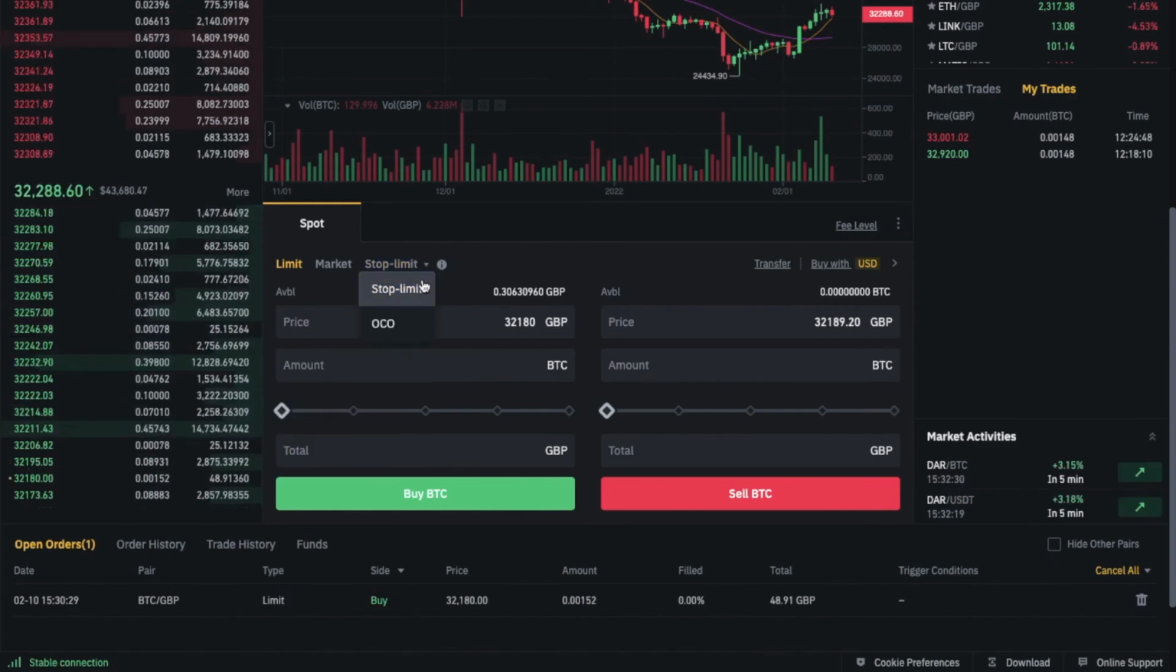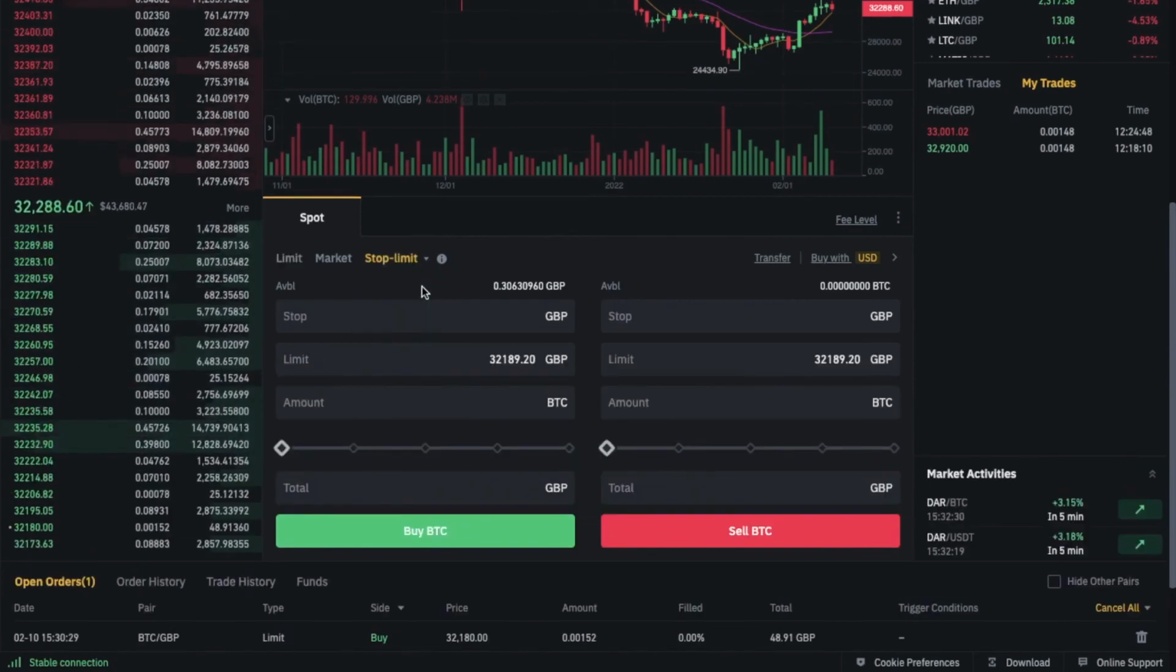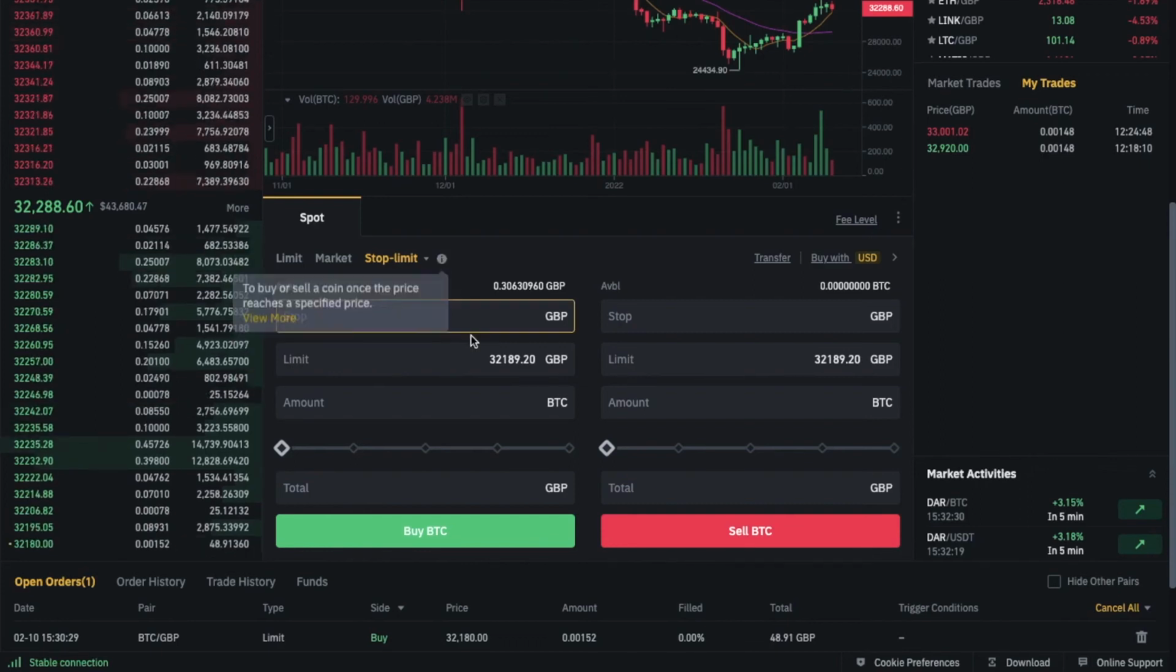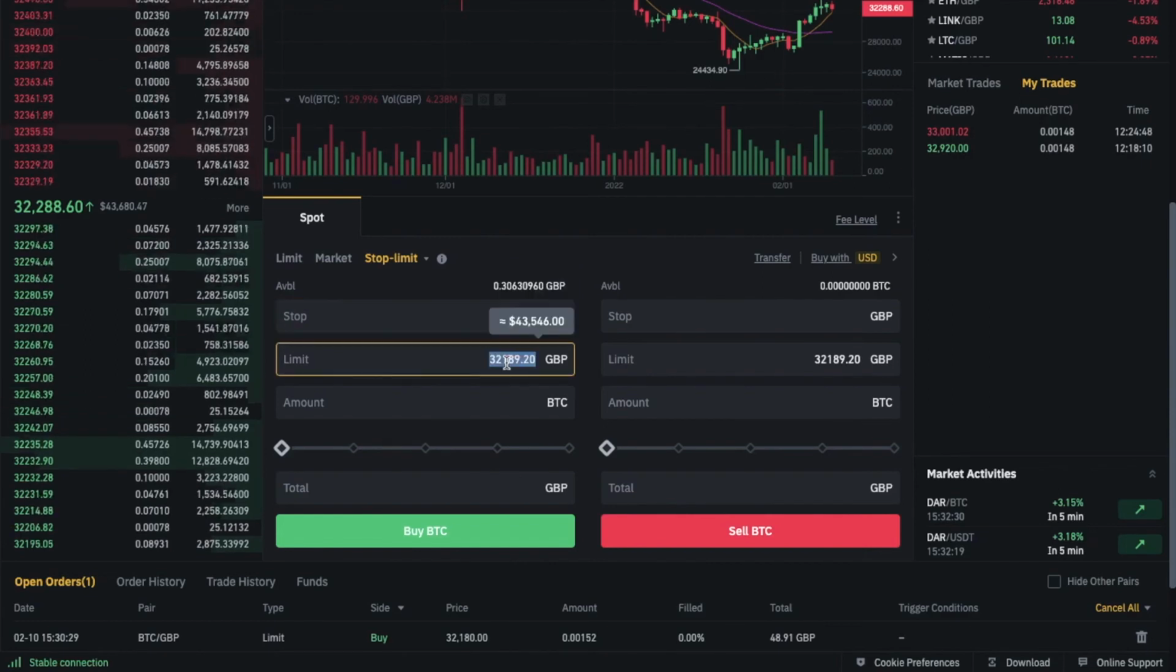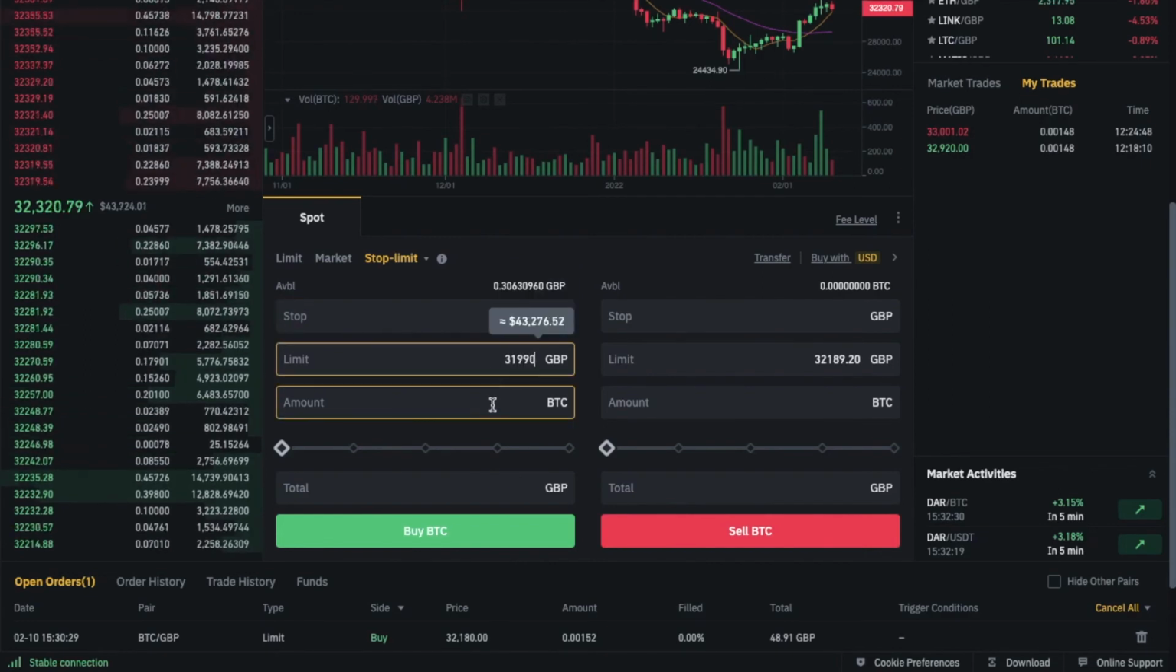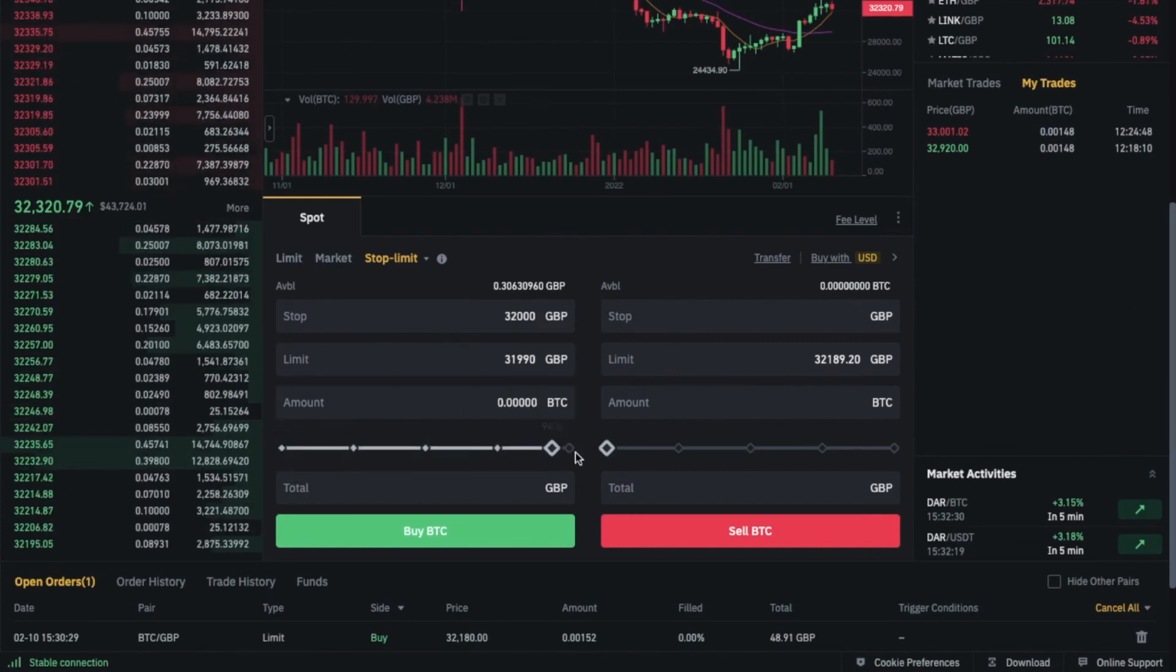A stop limit order then takes this a little bit further and has both a stop price and a limit price. Once your stop price has been reached, the limit order is immediately placed on the order book. The stop and the limit orders can be the same. However, it's recommended for sell orders to set your stop price slightly higher than the limit price. And the price difference essentially allows for a safety gap in price between the time the order is triggered and when it's fulfilled.